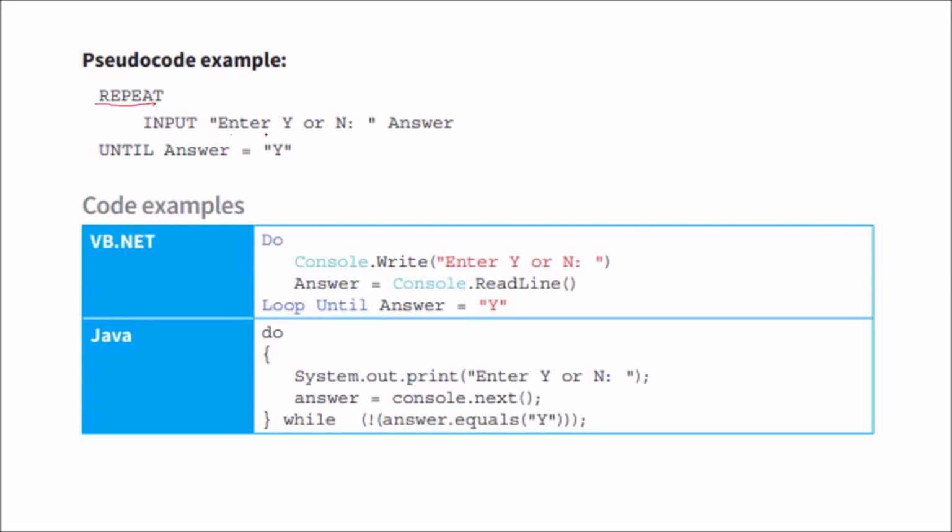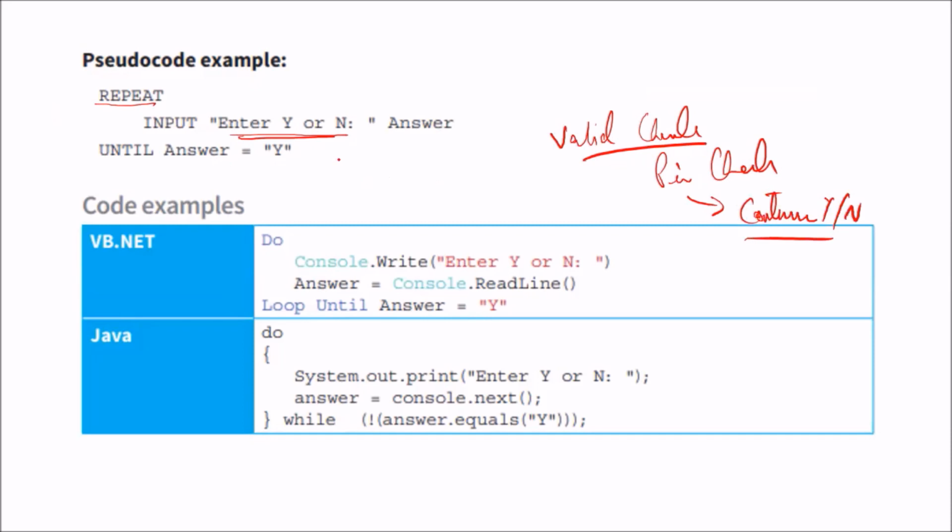So repeat, enter value. Mostly your validation check, or option check, or pin check, right? Or if you want to continue, options, continue, yes or no. Repeat until is the best option of a loop. We are going to do some examples of it, so it will be more clear.